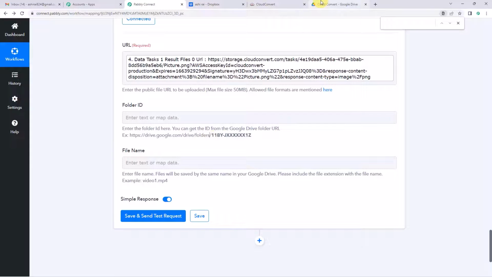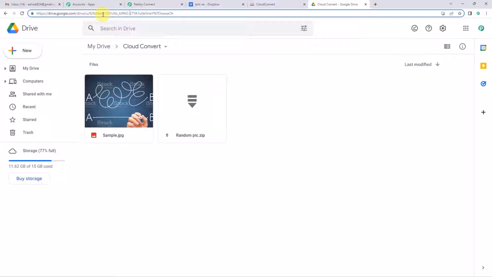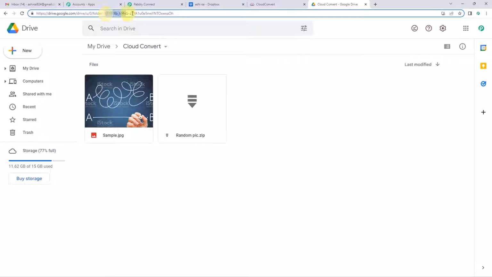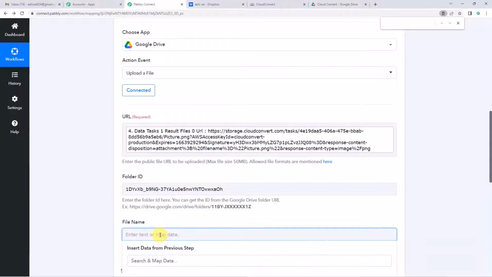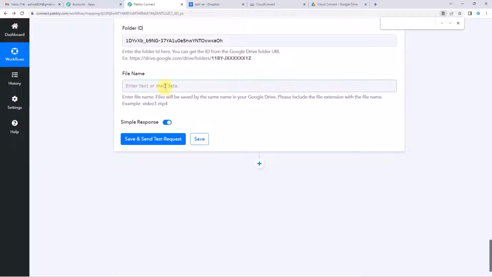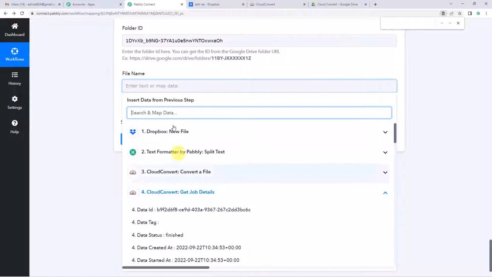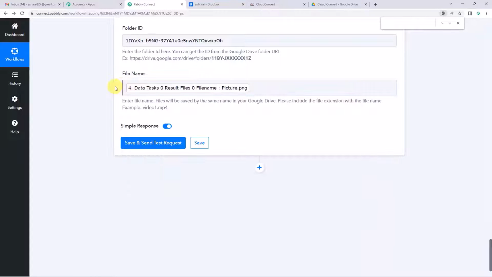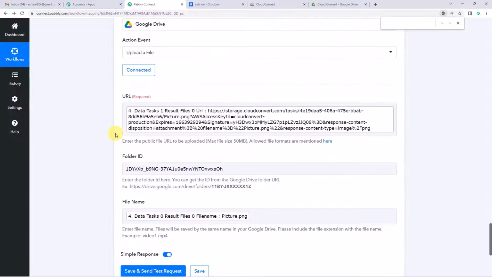Okay. So let us go to our Google Drive, and in the URL, you can see this detail, this code would be our folder ID as it is after folder /. So anything after folder / would be our folder ID. Paste it here. So we are going to map it here. And now it needs file name. Again, we will go to CloudConvert and search the file name. And you will see it will show the file name as picture.png. So this is the file name. Now we have mapped in all the details.